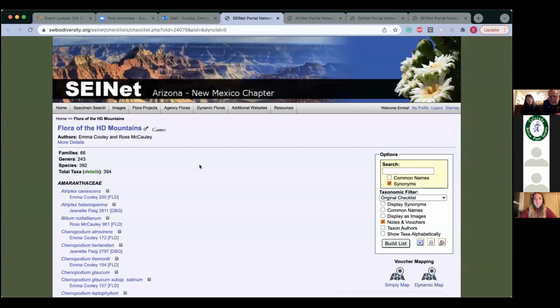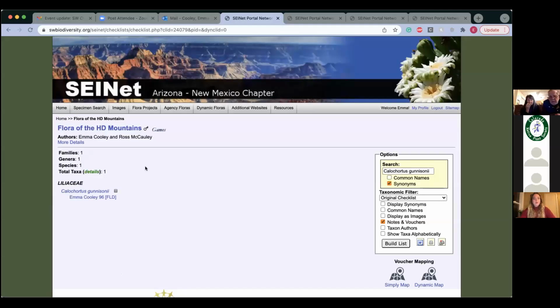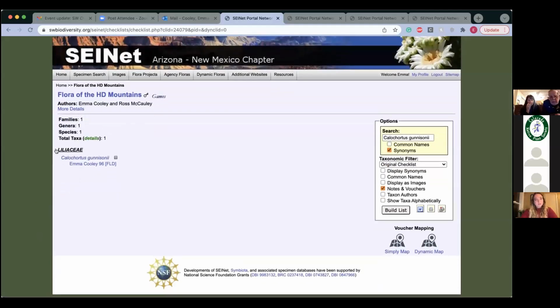Coming back here, what you can also do is look for a specific species if you're looking for one. So here I thought we would look for our beautiful Calochortus gunnisonii, and then you can click it and press enter, and it'll bring you up a specific detail of it. It'll show you our family first, Liliaceae, and for those of us who don't know, the Calochortus gunnisonii is commonly referred to in this area as a sago lily. It's one of my most favorite plants, and I loved finding it up there.